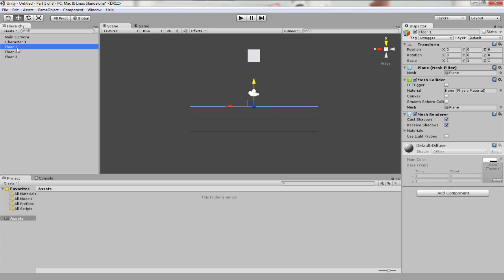Select floor 1, and you see this checkbox beside its name? That enables or disables the object completely. As you can see, when we disable or when we uncheck the box, it's completely invisible, it's gone. It's still there, but you don't see it, and none of the components take effect. So let's see what happens now that floor 1 is unchecked. Let's hit play.